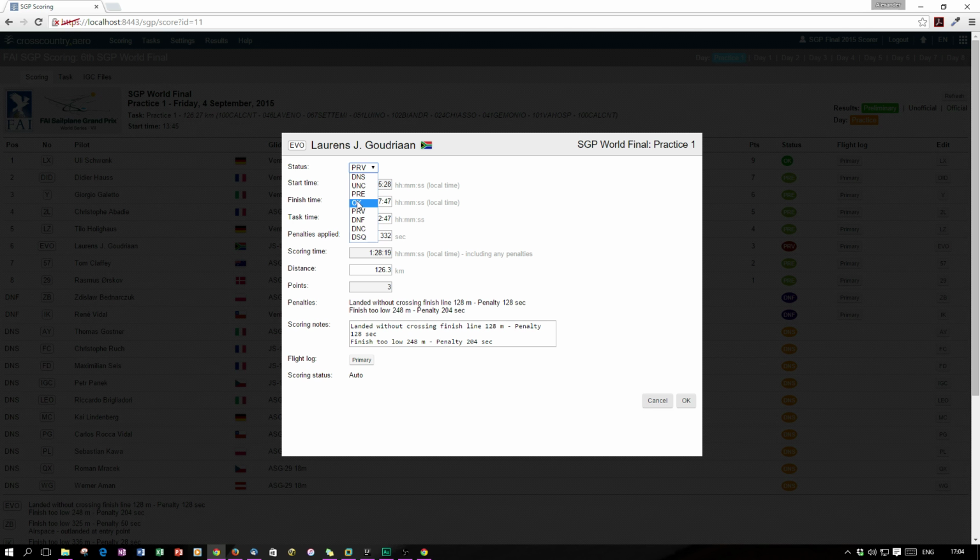Eventually I'm going to set this to OK because I will have checked this, and this is an alternative to pressing the pre-button to go to OK. Or if you press the pre-button and it goes to OK and it's the wrong one, you can always go back to the edit and reset the status to pre or PRV as it was here. I'll put this to OK, and if I wanted, I could actually edit the finish time even, or the task time, or penalties applied, or anything, and that would appear on the final result.